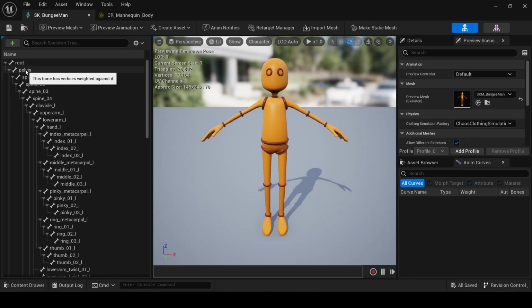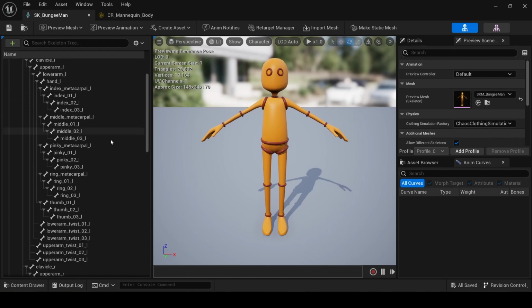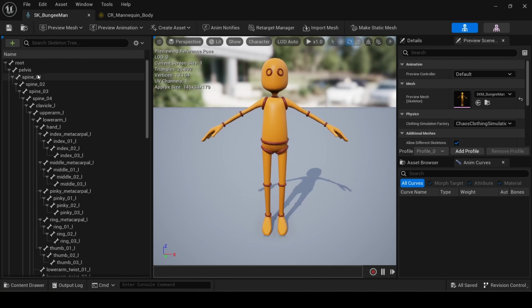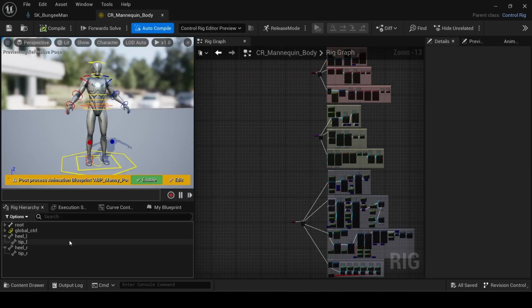It's important that the character has the same naming for the joints that the mannequin. It doesn't need to have all the joints, but the naming needs to be consistent to the mannequin skeleton.